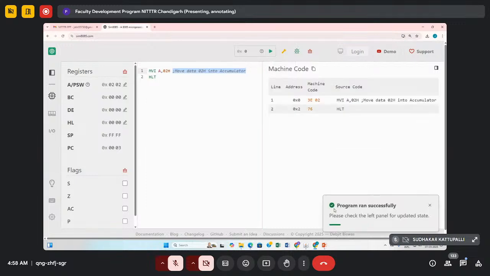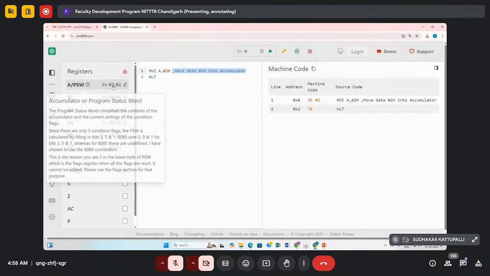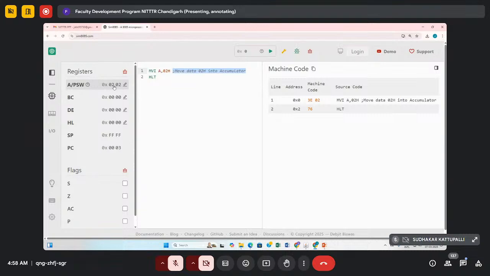Yeah, so once you run it, it will highlight the error in case of an error. In case the program ran successfully, it will highlight that it got executed. You can see the data in the accumulator was initially 00, but once we executed this program, the data changed to 02H. Right. So this is what we were calling immediate addressing.